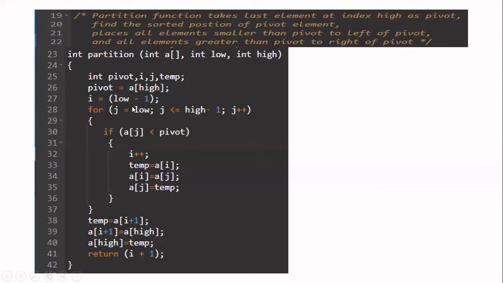Now let us recollect the steps. Once you start the partition, first you have to fix the last element in that particular array as a pivot element. So what is the last element? It is at the index high. So whatever is A of high, that is your last element in that particular subarray. Keep that element as a pivot element. Now you have to set the I value. I is low minus 1.